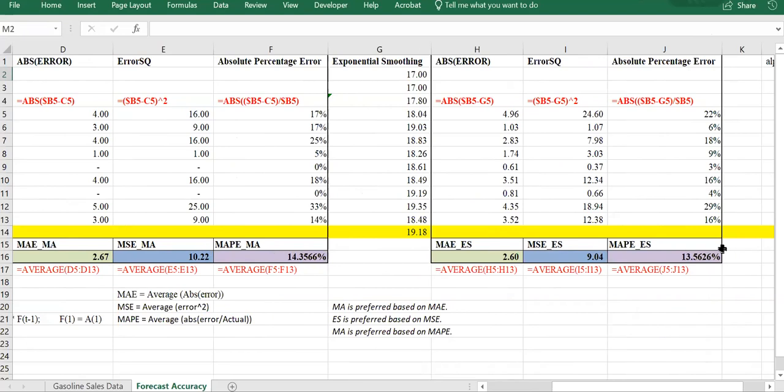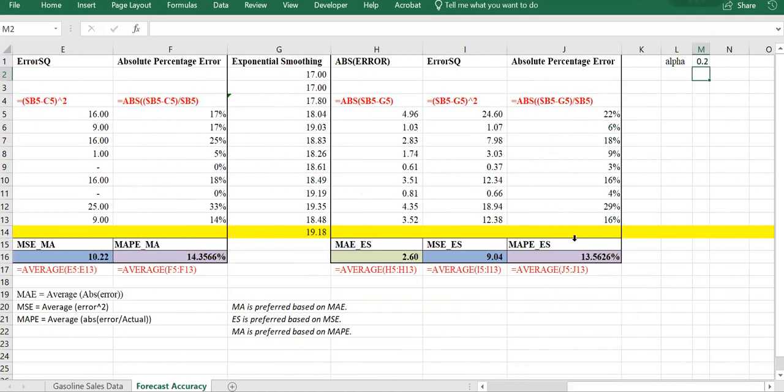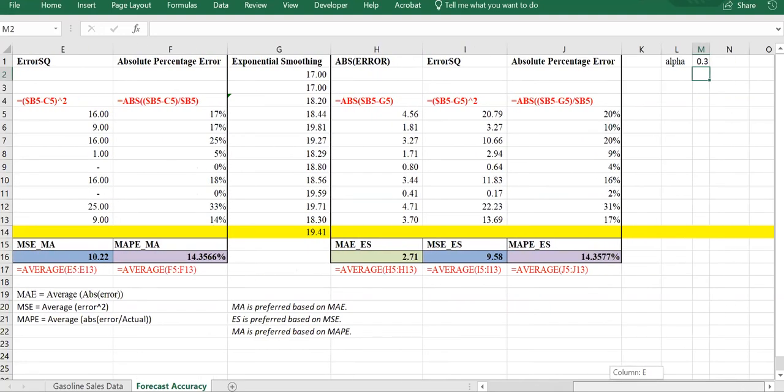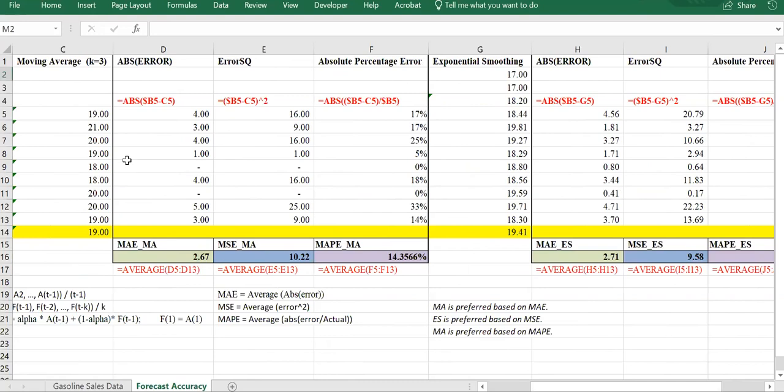If you go with alpha 0.2, it's better than alpha 0.3, and it's always better than moving average. You see, all these three numbers are less than the corresponding numbers on the other side, for moving average. All right. So it's highly dependent on the value of alpha. I'm going to change it back to 0.3. But you see what I mean here. And same thing for moving average. If you change K to 4, 5, the accuracy might increase, might decrease. It may change, right? That's my point here.